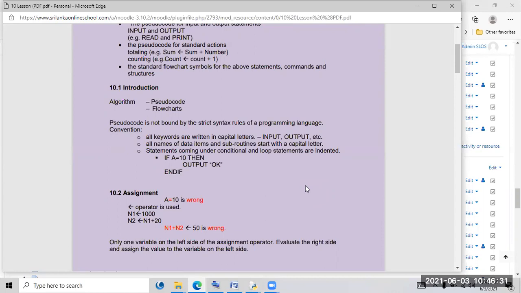PRINT generally doesn't come in pseudocode. It's given as OUTPUT, remember? Should we also study cases? Yes, CASE also comes in. Very good, very happy.